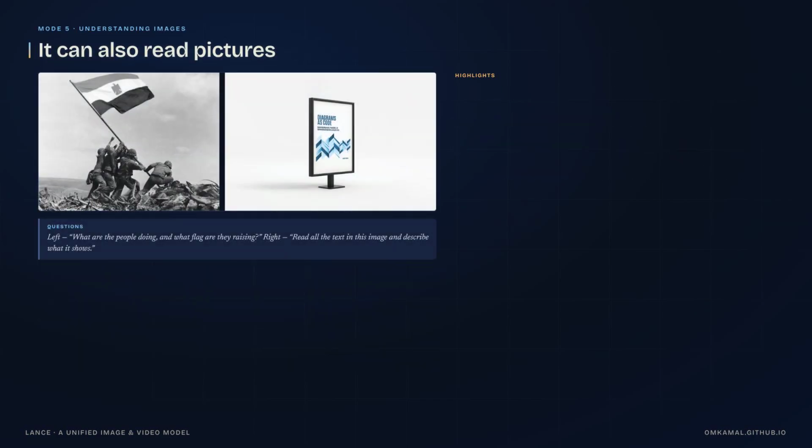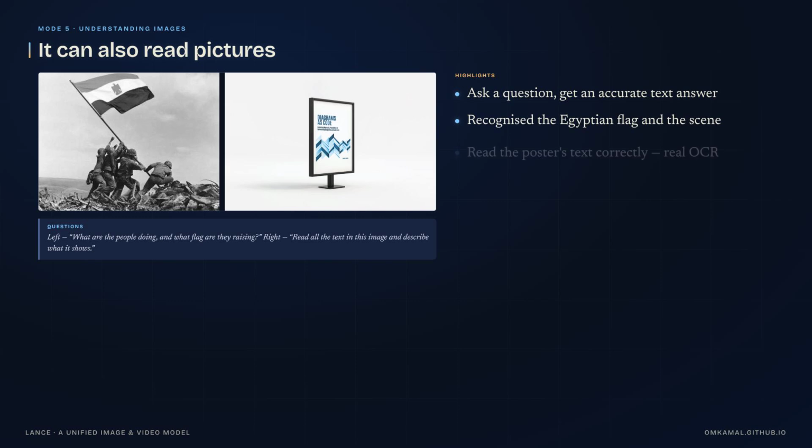The fifth mode flips everything around. Instead of making images, Lance reads them. You give it a picture and a question, and it answers in plain text. On the left, it correctly identified soldiers raising the Egyptian flag. It understood both the objects and the symbol. On the right, it actually read the text on the poster, real optical character recognition, not a guess. And this understanding mode is the cheapest of all, about 3 seconds per image, because it only produces words, not pixels.